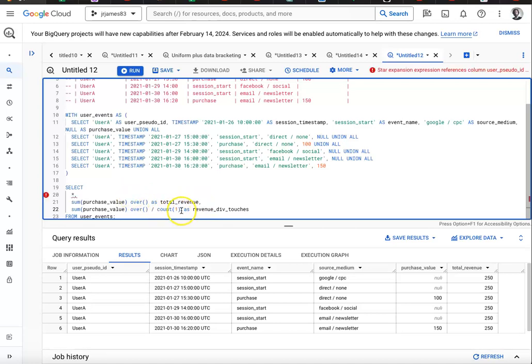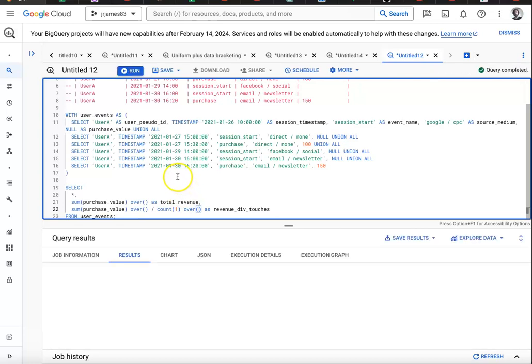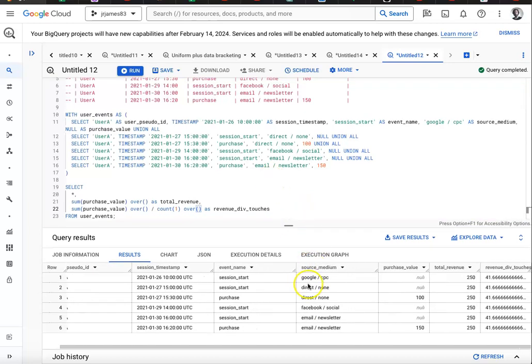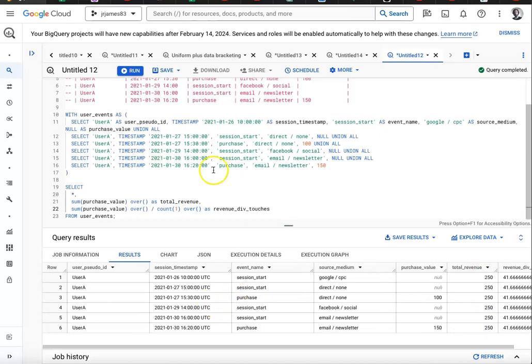What could I possibly do? Maybe count 1 over the whole window again? Interesting. So we see that pattern sort of repeating itself. And lo and behold, I do now have my revenue divided by touches. So this is kind of cool, right? 1, 2, 3, 4, 5, 6. Okay, great. So what do I have to do now?